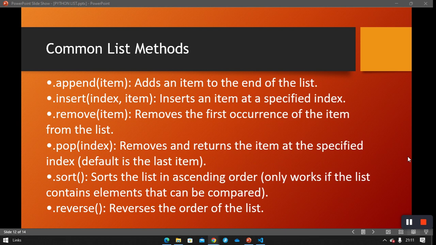So we have sort. Sort is the listing in ascending order or descending order, but it only works if the list contains elements that can be compared, such as numbers that have low value, high value, and so forth. And we have reverse.